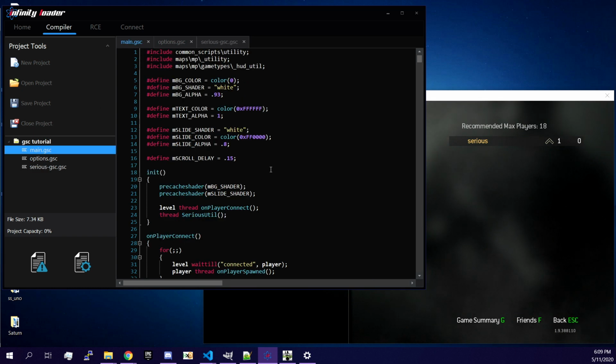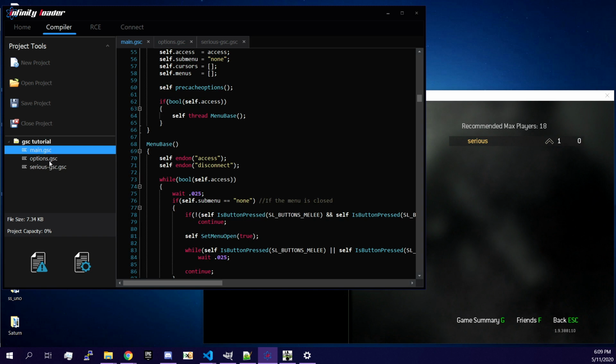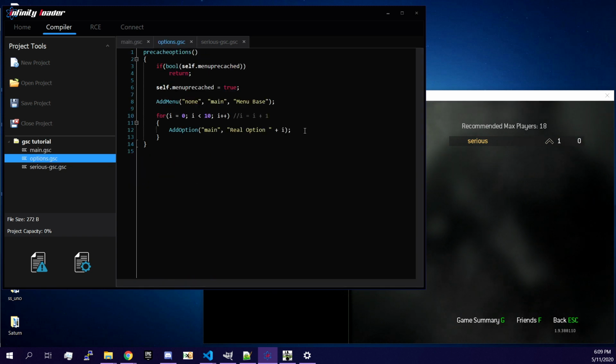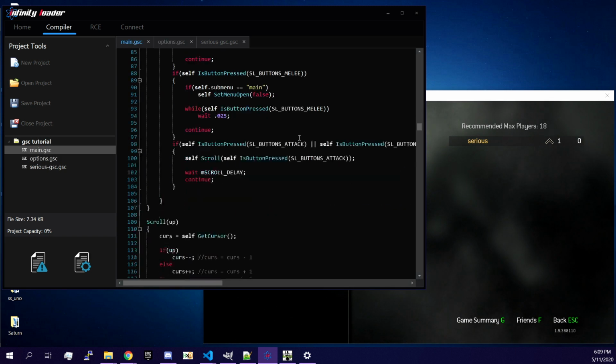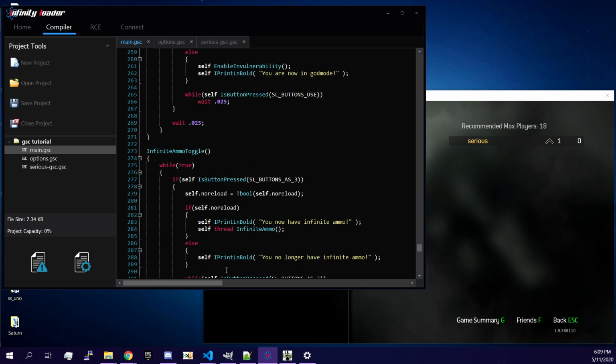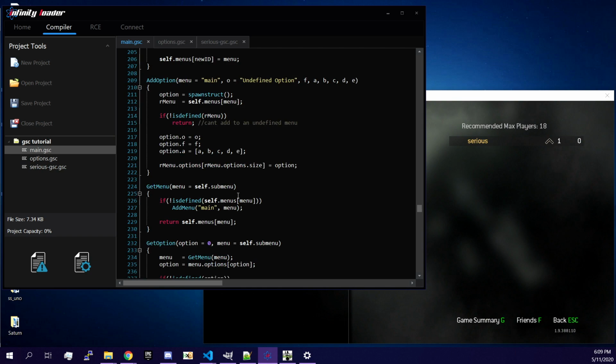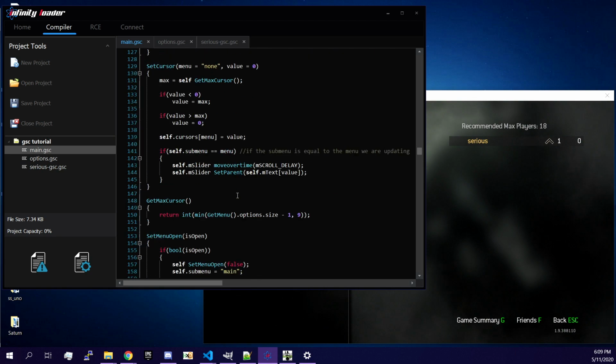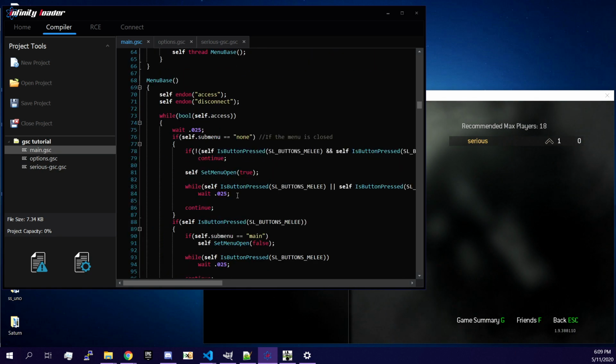Today's video is going to be about the options in our menu. We're going to basically make the options actually do things. And I don't know if you remember from the very beginning of the series, but we had a God mode toggle and an infinite ammo toggle, and we're actually going to go ahead and incorporate those into our menu finally, so we have working options.